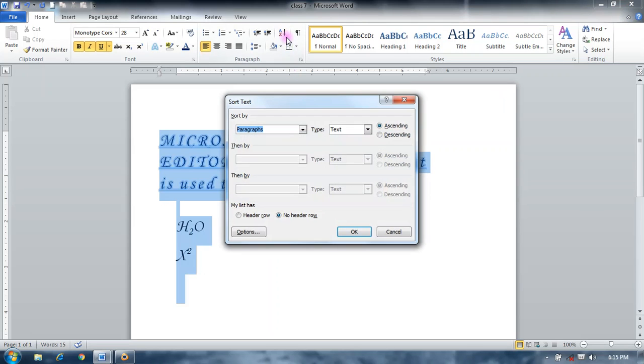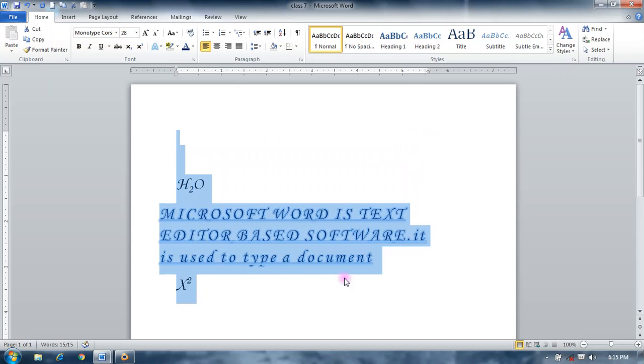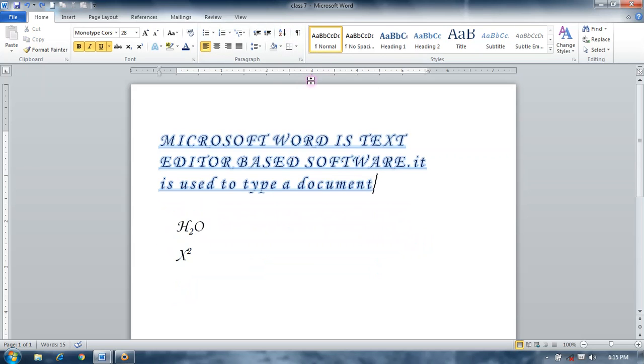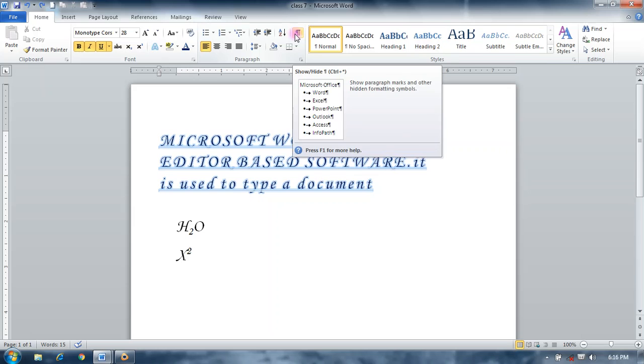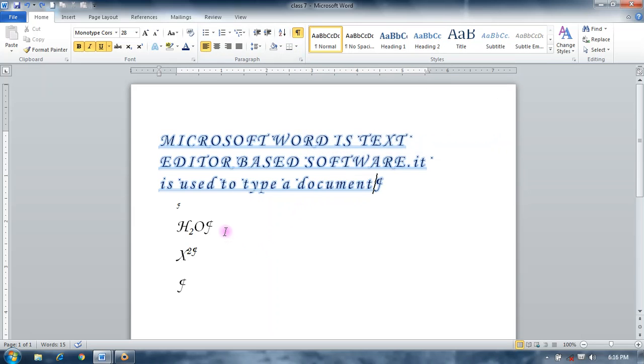Sorting is used to sort your data in ascending and descending order. This is the page break. You can apply it to break your page like that. Again you click on it to undo your condition.